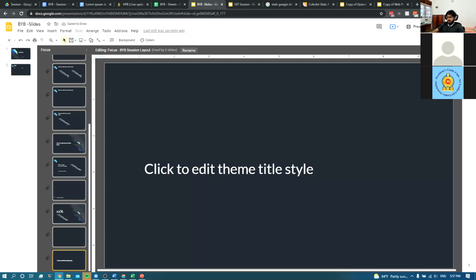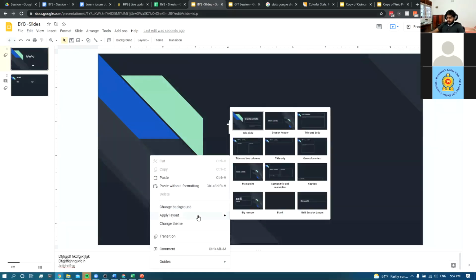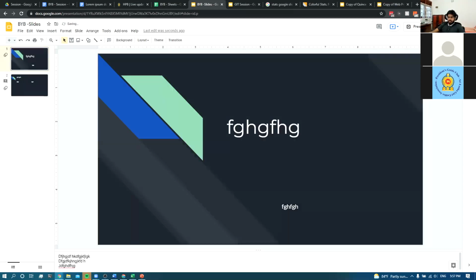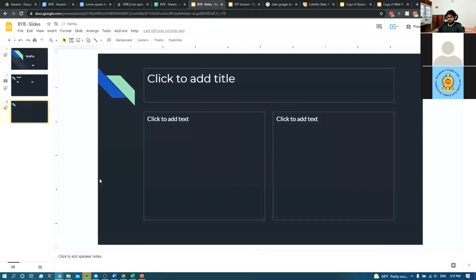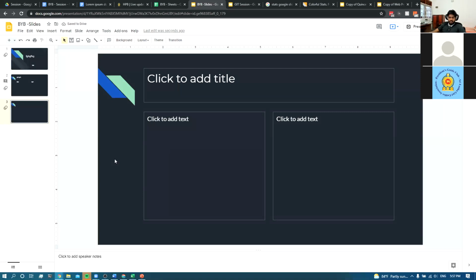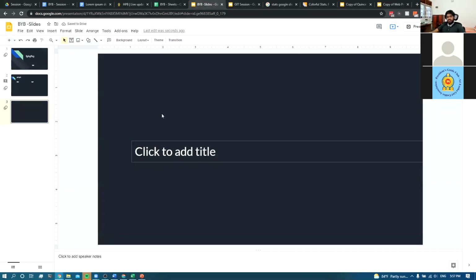So now I close this. There's a new layout called the responsibility. So these are the things you have to keep in mind when you are using Google Slides.